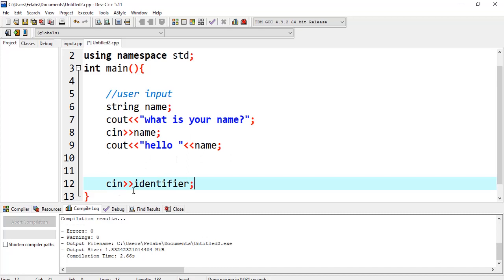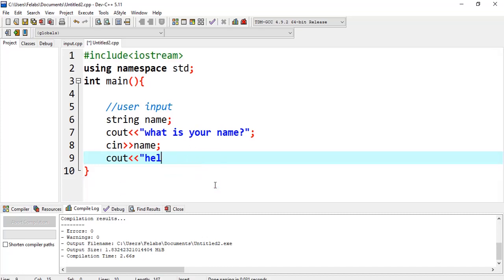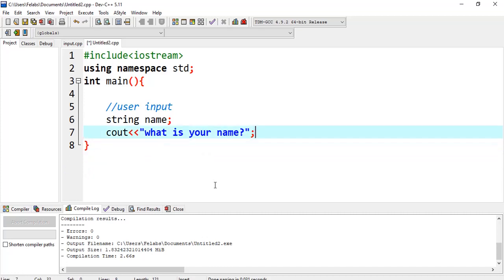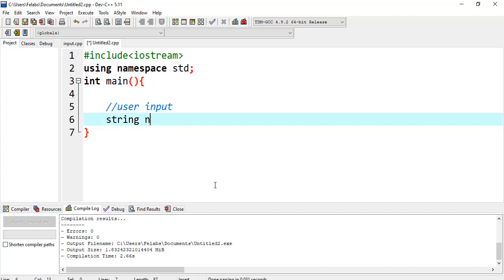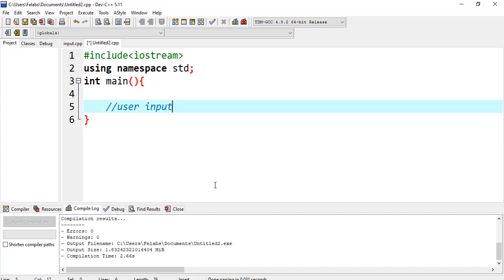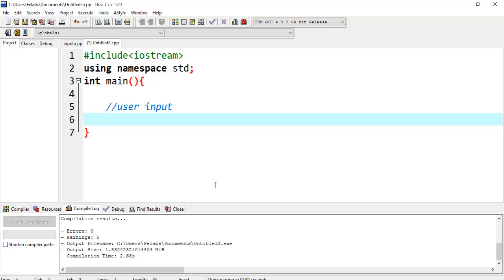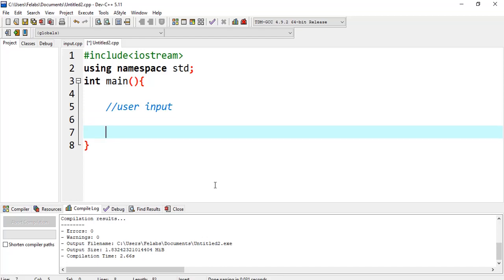So that is all. In our next program, we are going to write a program that is going to prompt for two numbers and output the sum of those numbers. So this is the program. We'll say int x, int y, isn't it?